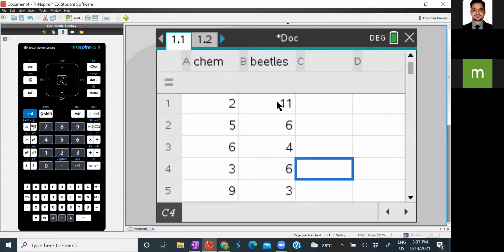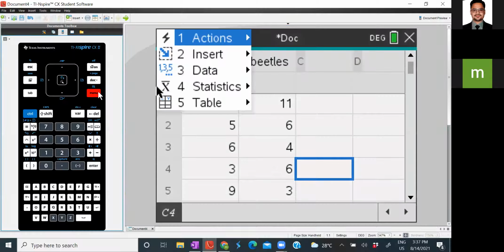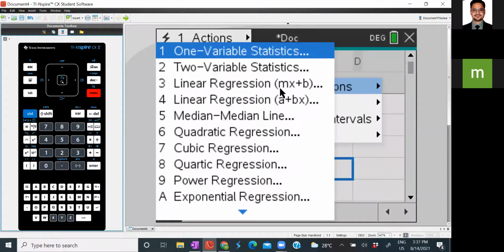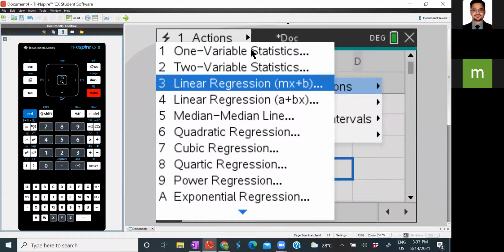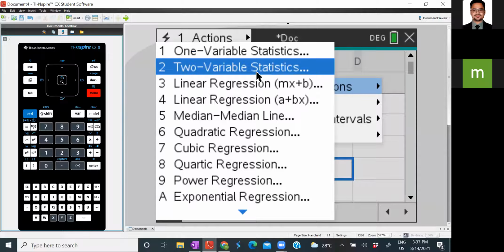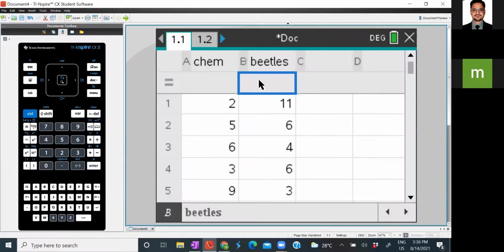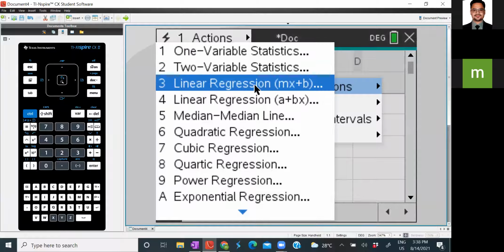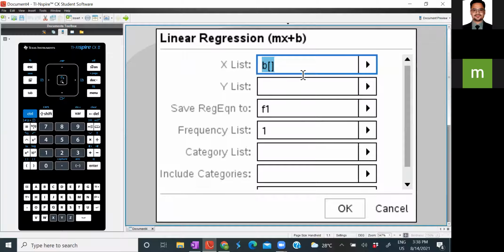So we'll come back to our page where we had our data and click on menu, and you will see 5 options, out of which go to stats. In that, move to stat calculations, and you will see 1 variable statistics, 2 variable statistics, regression. You can go for linear regression. Just a minute. All right, so this is how it comes.